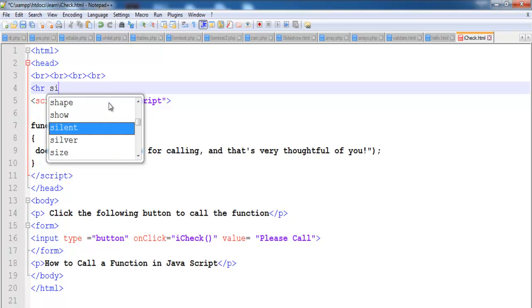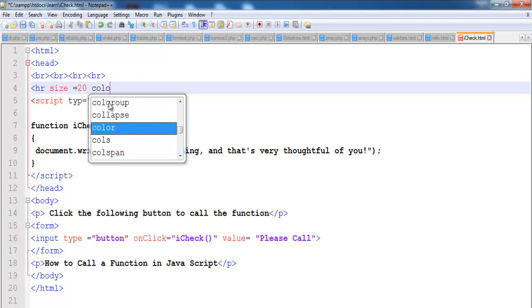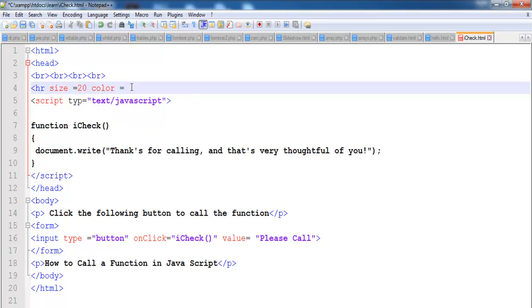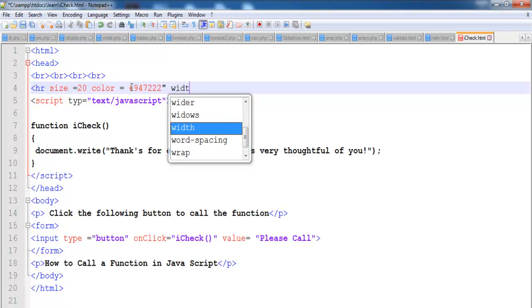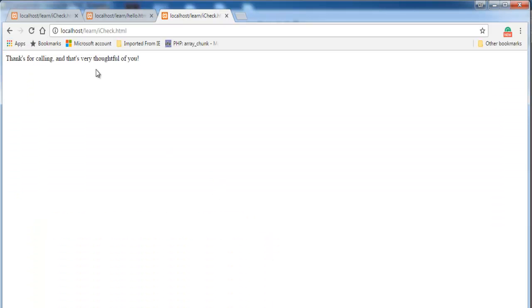Let's make the size equal 20, and let's go for color. Let's say color equals as follows. That's the color. I also need to define the width. Let's make the width about 75%. Yeah, there. Okay, if I save this, I can come in here.